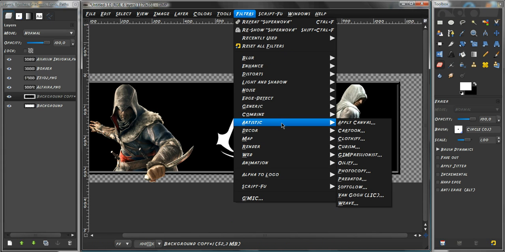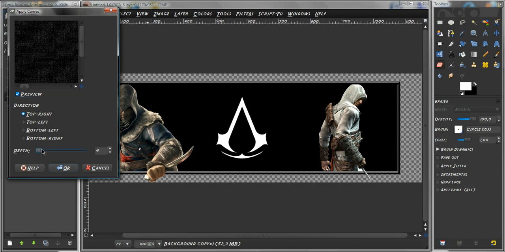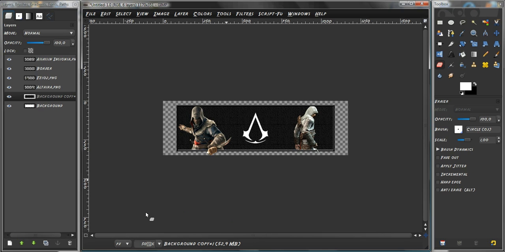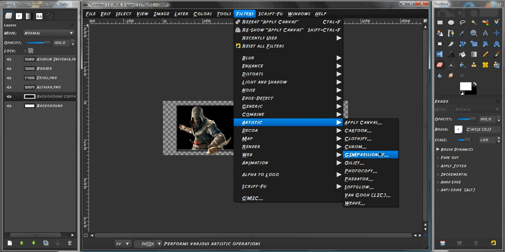Or you can do different things. Artistic, you can apply canvas. Something like that. Increase the depth, lightens it up a bit. That looks like. Excuse me. And then you got something like that. You can get rid of that. You can try something else. Artistic definitely has some good ones.